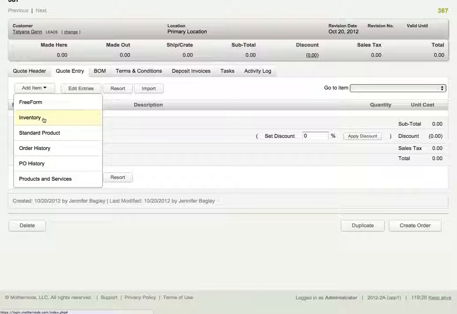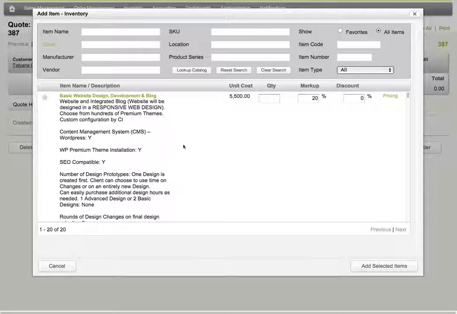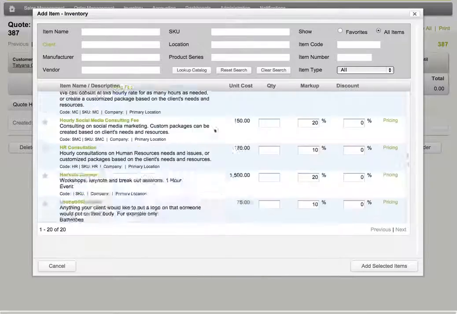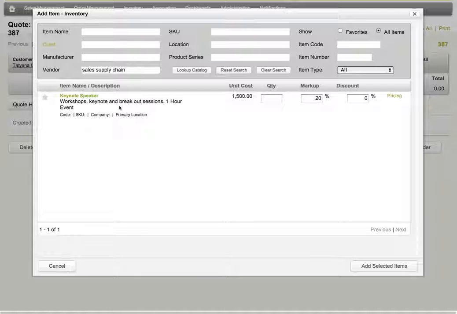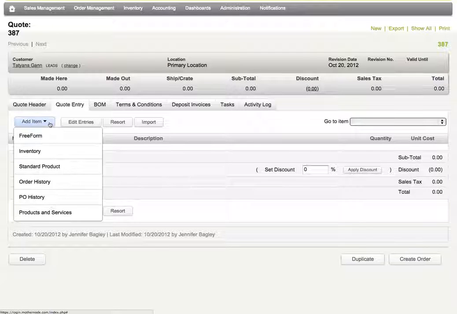Second is going to be inventory. So if you're quoting from inventory, we have all of the different inventory items within the system. You can search by name, manufacturer, who the vendor is. So if I want to use sales supply chain and I want to look up sales supply chain in there, then here's a product for sales supply chain consulting. All right, now if you want to choose from inventory, that's from our inventory module. All products and services from every single member in the network are in there.